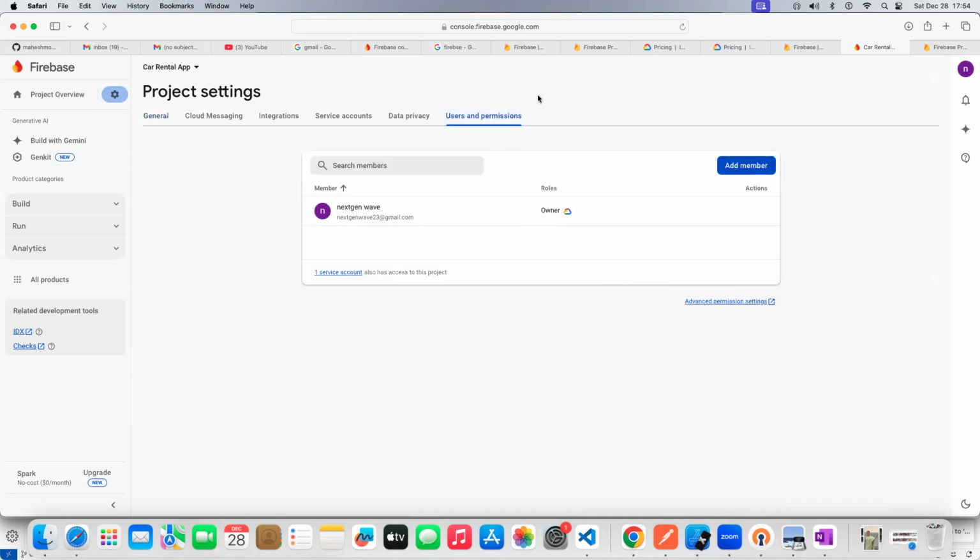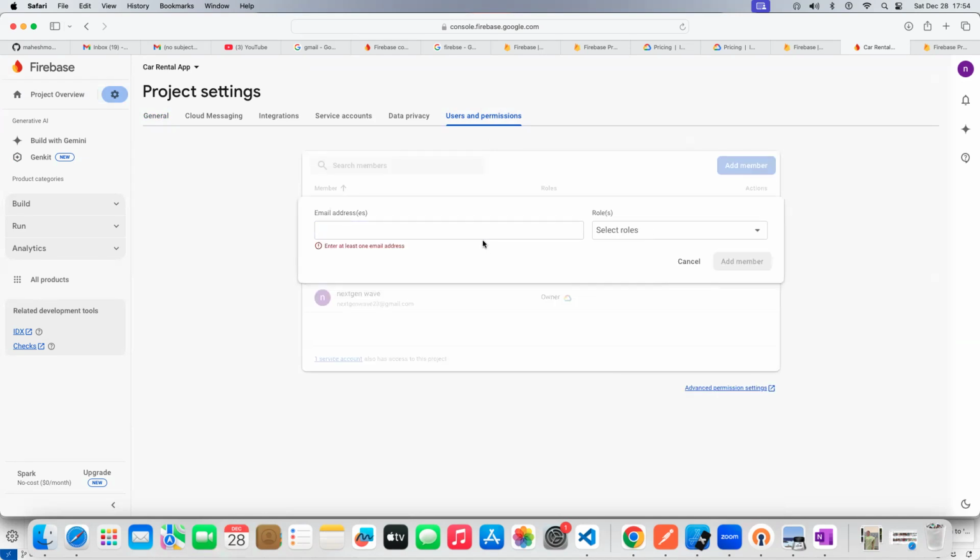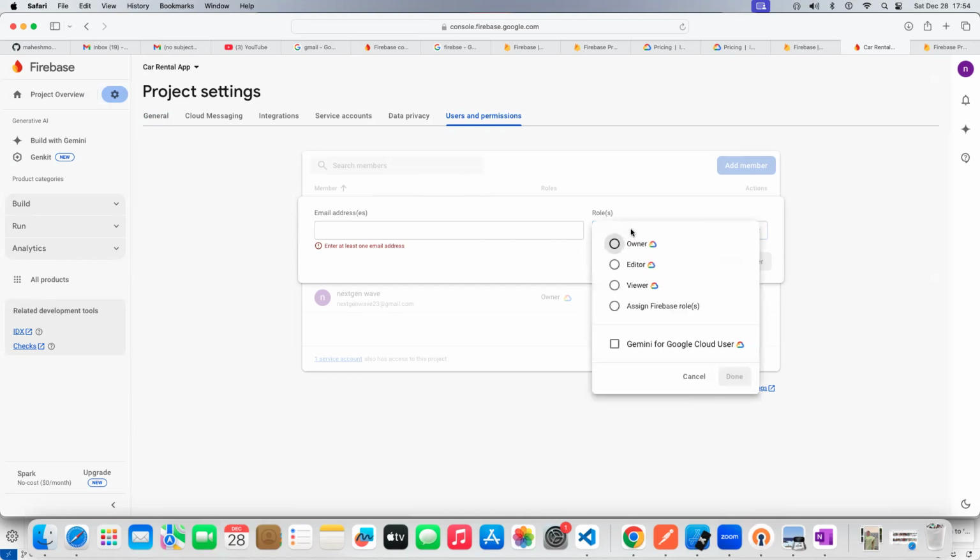See here, if you want me to add you as a member under this project, I can add you. Clear? For example, I want to add you under this project. I can go to project overview, project settings, users and permissions. I can give the permissions. You can use the same project from your side and implement the project also. We can use a common project for everyone. While adding, I can give roles also: editor, owner, and viewer, assign Firebase roles. These are the roles I can add.